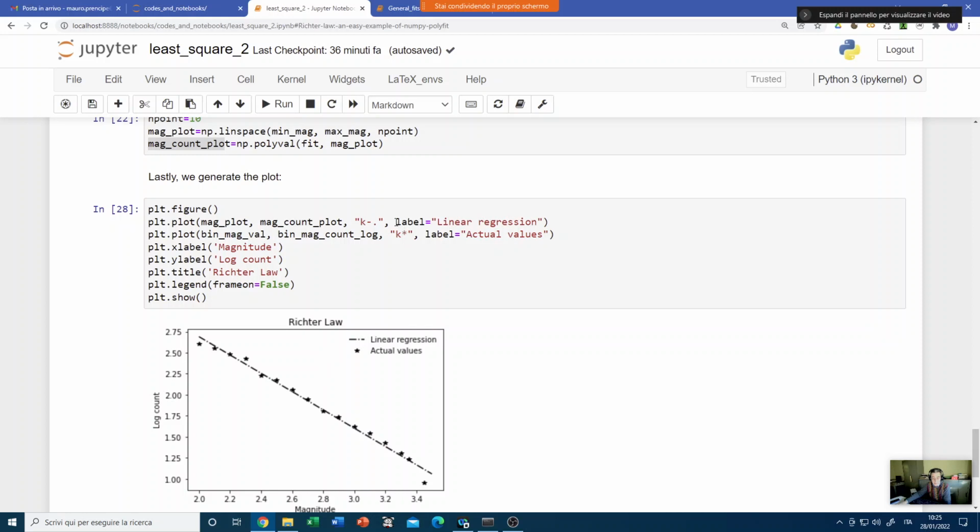And you see that to each line or to each data set, I assign a label: linear regression in this case, actual values in this other case for the stars. Then there is a legend function here with the keyword frame on equal to false. Now I will show you what it does.